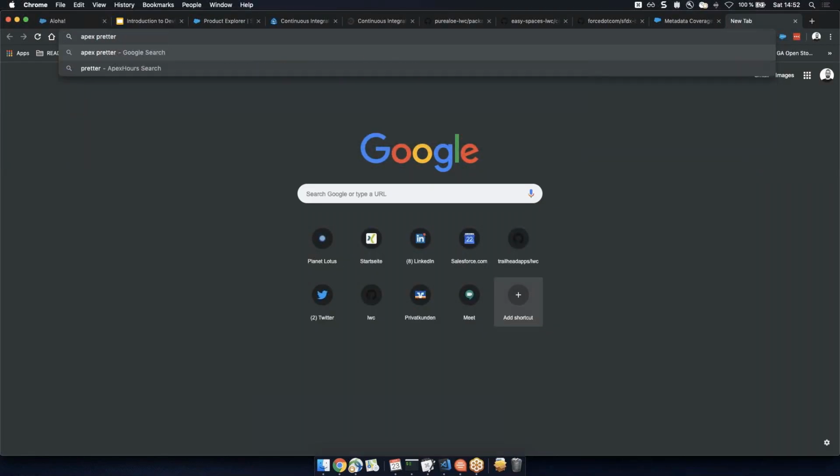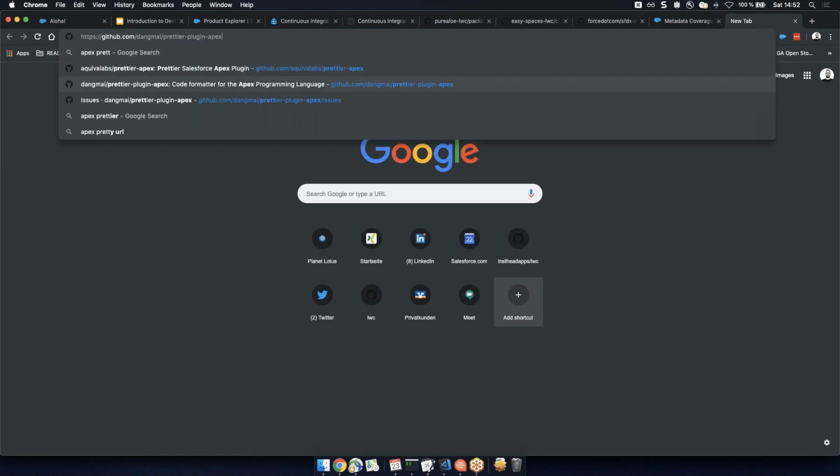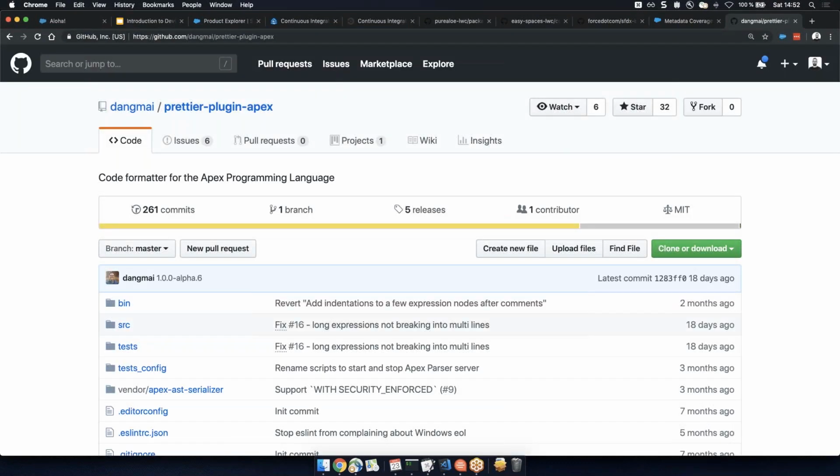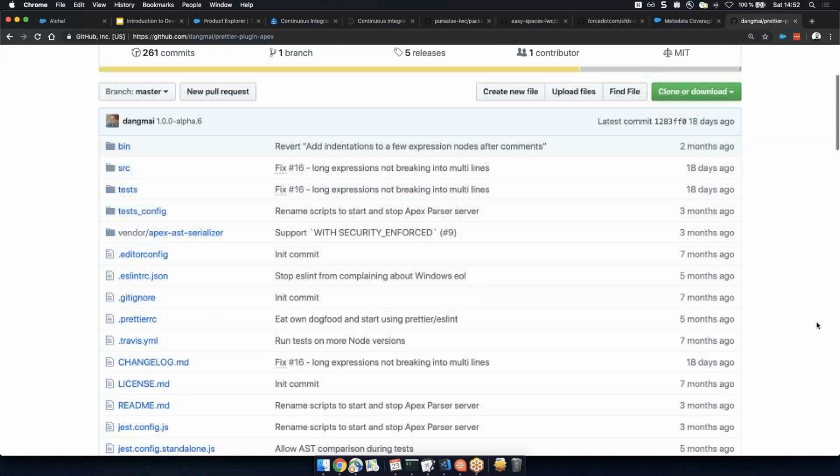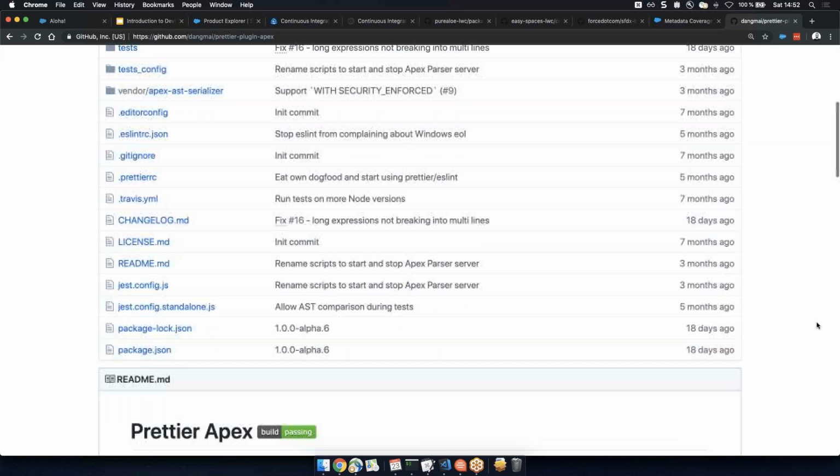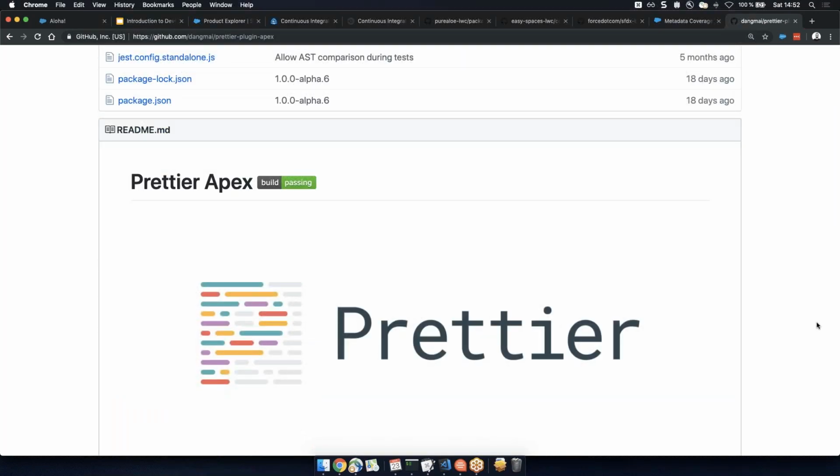Let me quickly find it for you, and it was this one. So there's actually a community contribution, dengmei/prettier-plugin-apex, and we worked with that person to build the Prettier formatter. And you can use this one to actually run the Prettier formatter against Apex, right? So this won't come from us, as far as I know, because there's already this amazing community contribution that you can leverage for formatting Apex.